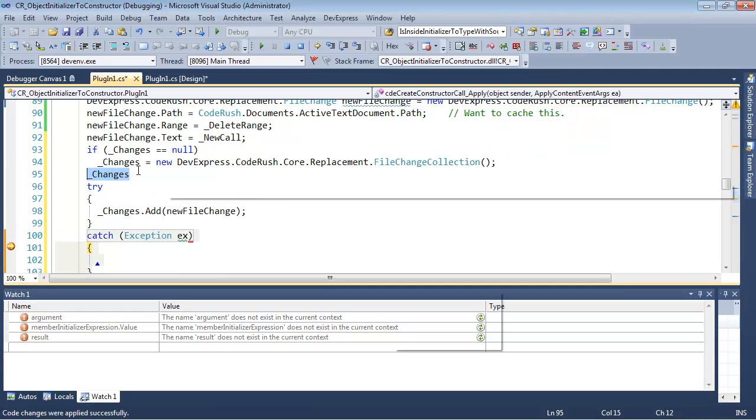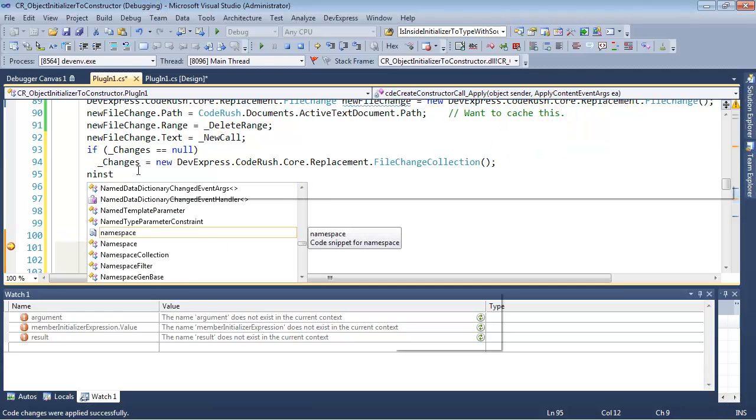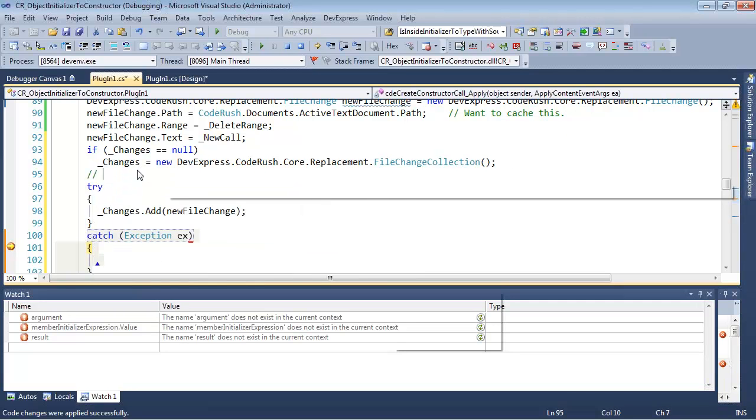I had this on the clipboard and I typed in NINST for new instance. For folks who are wondering how I just created that line of code so quickly for creating new instances, that was on the clipboard.